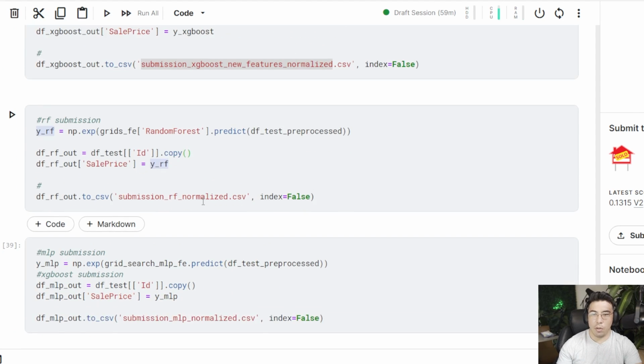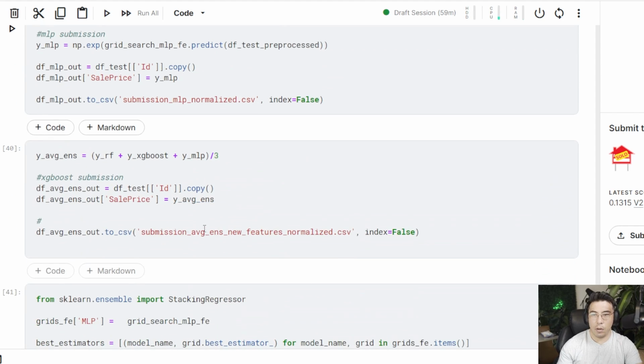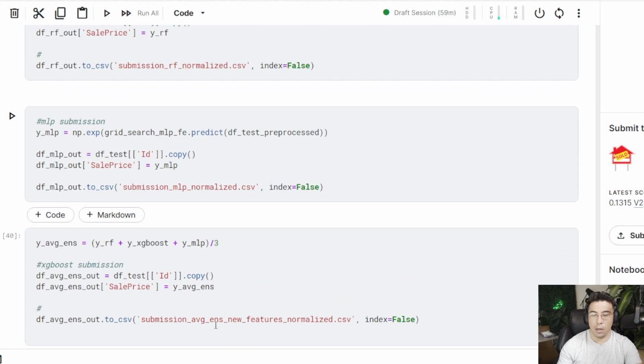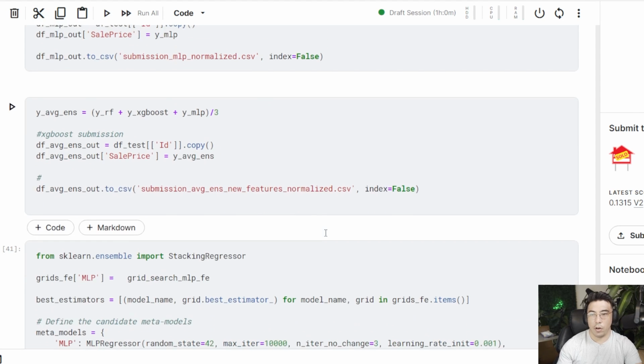We're going to do the same thing for random forest. We're going to do the same thing for MLP. And then we're going to do the same thing for an ensemble model here. So right here, we're just taking all of our results and we're averaging them. This is the most basic ensemble you can do, and we'll see how the results performed on that front.